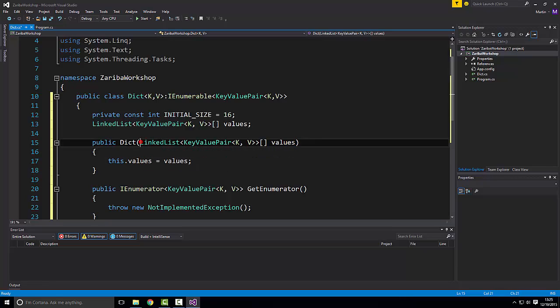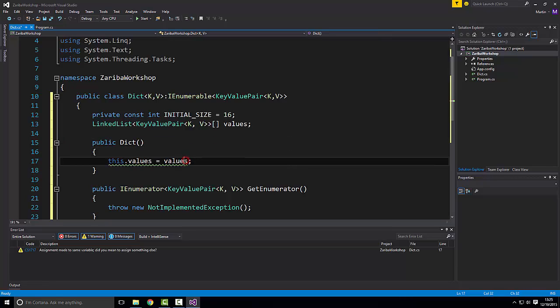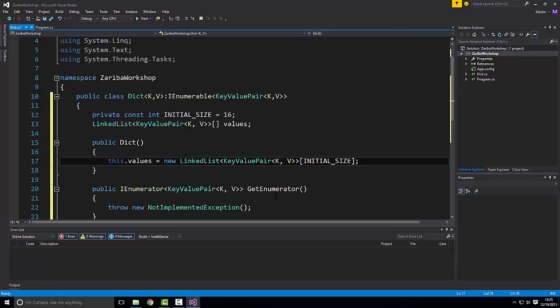Actually, let's make it here. So this.values, as soon as we want to initialize our dictionary, we want to say this.values equals new LinkedList<KeyValuePair>, and then we want to say this is of size initialSize. Okay, and this is something that will be changing. So as soon as our array is sort of filled in, we would like to increase the size and rehash all of the values that we have in it.